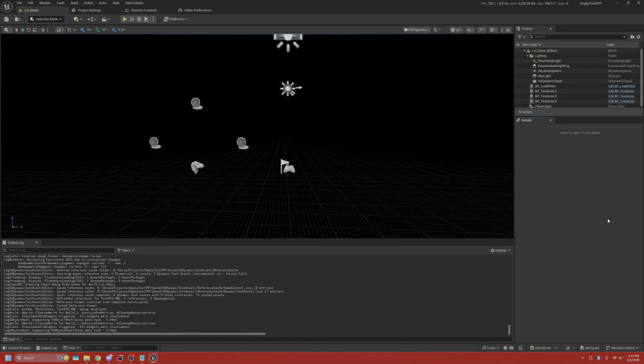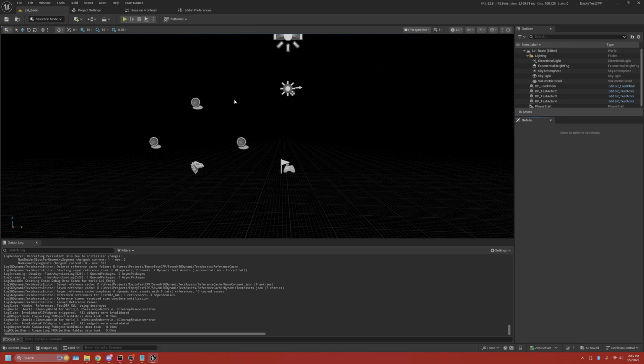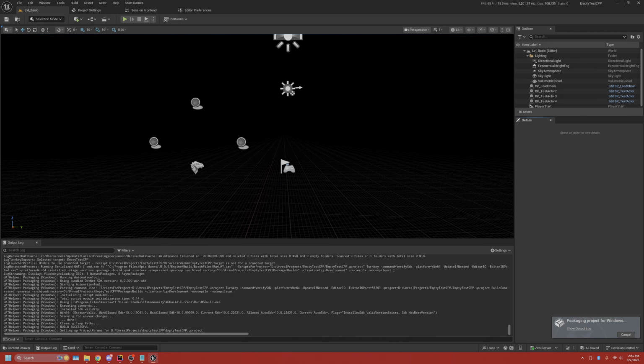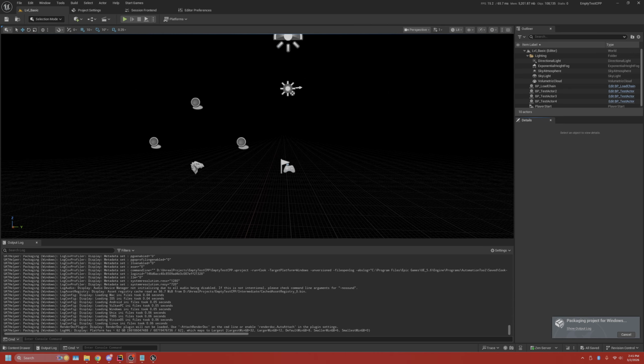Let me know what you guys think. I'm pretty happy with what I've gotten so far. There's more work to be done, more bug fixing as you've seen. But also, let me show the packaging. I'm going to package to Windows. Let me actually delete the previous one, just to make sure you see that it's a clean build. Select folder, and I will come back after it is finished packaging.